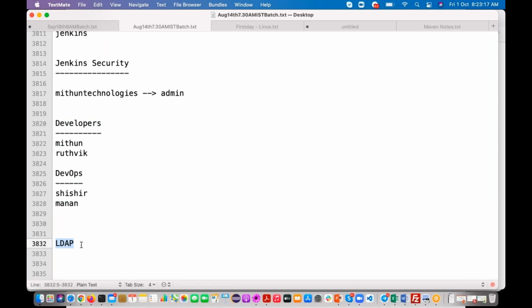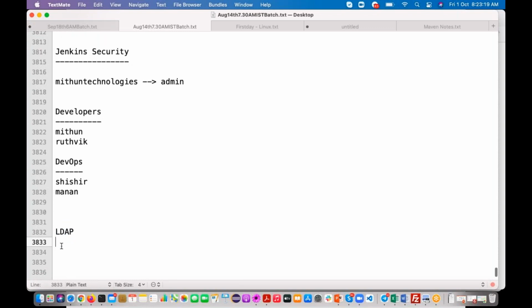Assume in this LDAP server 100 employees are there. What does the LDAP server contain? Employees' information. If you configure this LDAP server with your Jenkins, whoever is in this LDAP server, everyone is going to get the access. But we are not supposed to give it to everyone. We need to restrict the access.